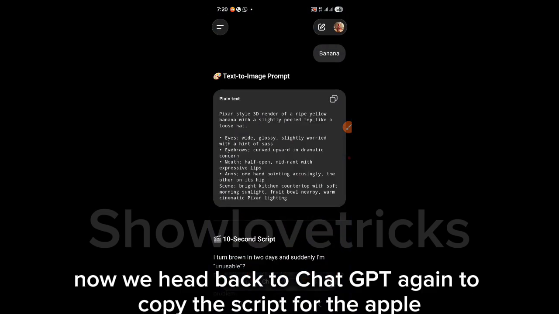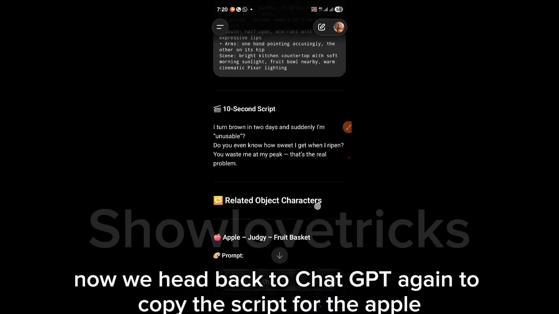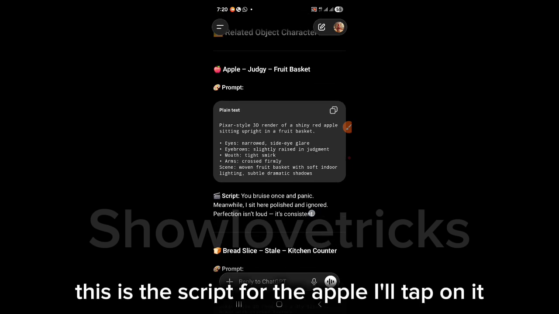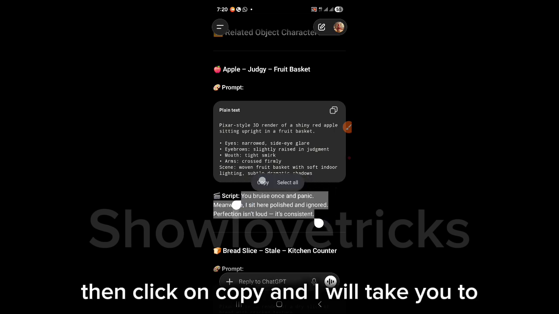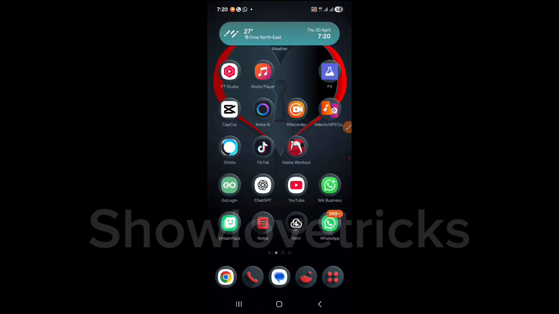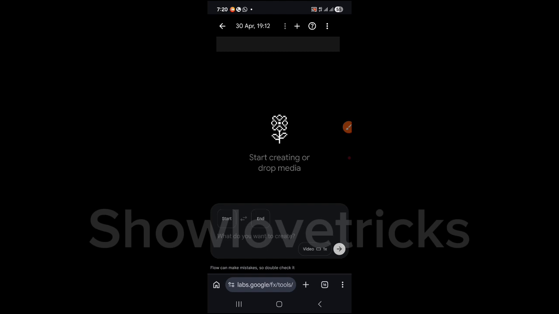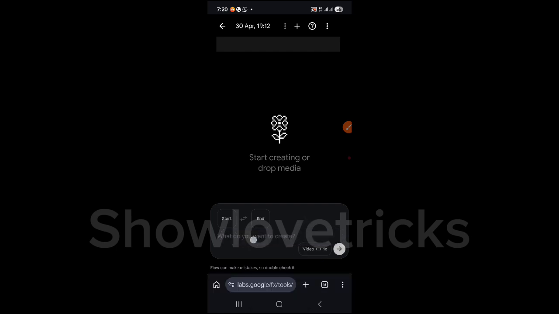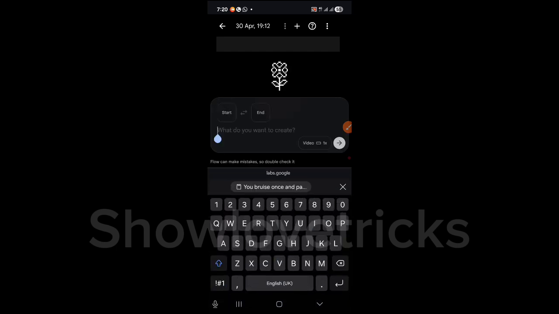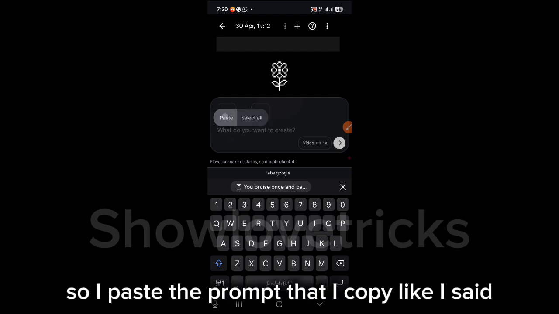Now we head back to ChatGPT again to copy the script for the Apple. This is the script for the Apple. I'll tap on it, copy the script, then click on copy, and I'll take it to Google Flow. Take it to Google Flow here. Okay, I'm going to paste the prompt that I copied here.